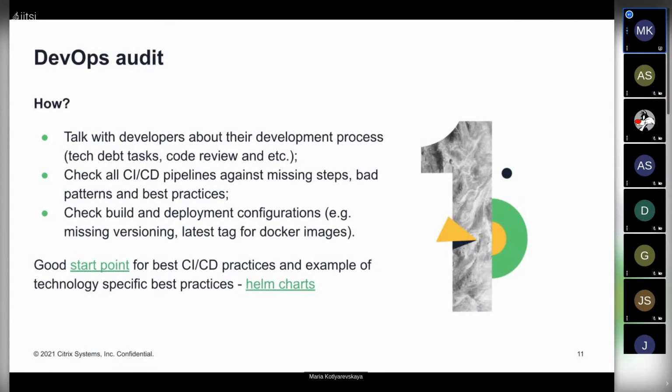It's a very common problem when there is a lack of versioning for Docker images, for some packages, etc. And it can cause potential problems with deployment, with stability, with debugging, and so on. So that's it for the DevOps audit part. It can be, of course, scaled to more steps, but I think it's the main one.